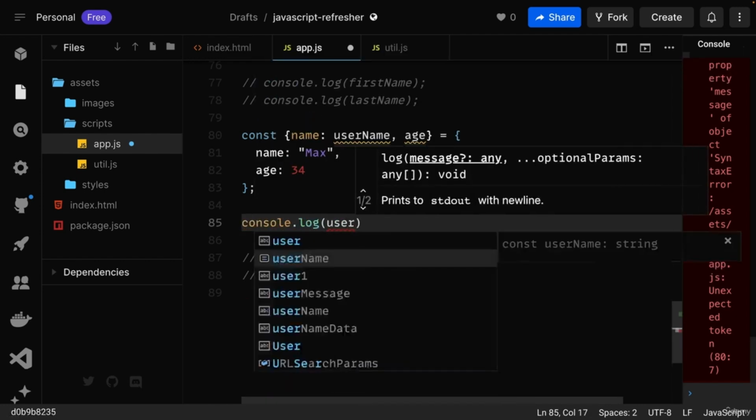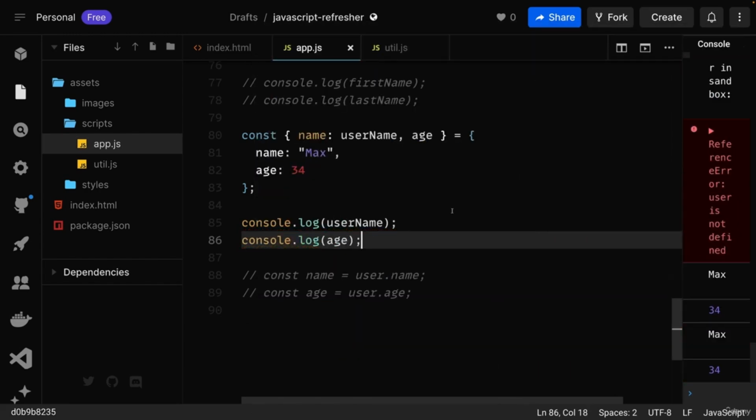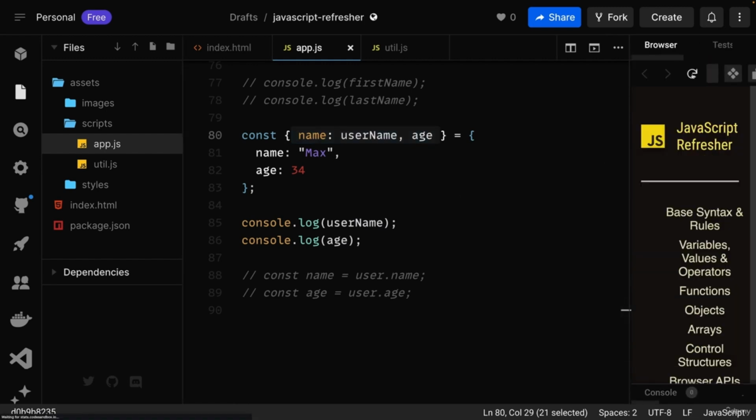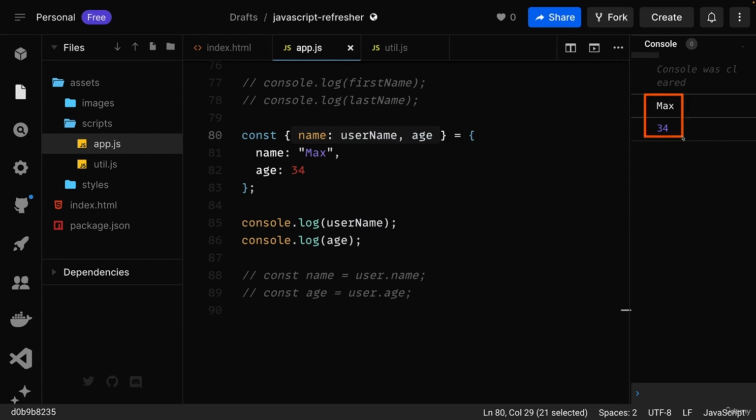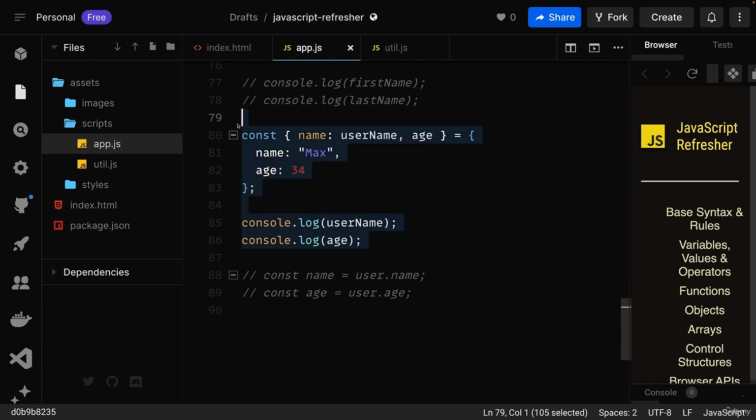And with that here, we could output username and age. And we would be using these destructured values for that. So therefore, again, if we reload this, we would see these values here. And this destructuring syntax really is a crucial JavaScript feature, which we'll use a lot throughout this course, and therefore now you know about it.